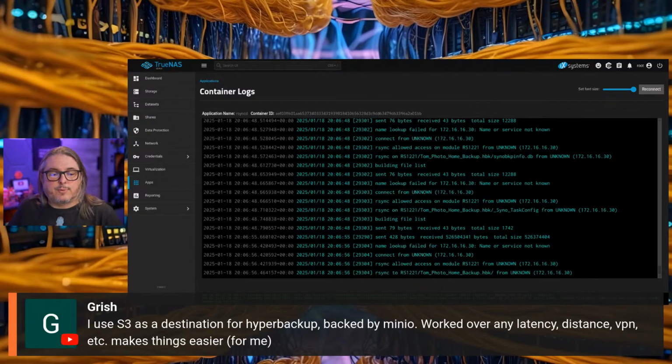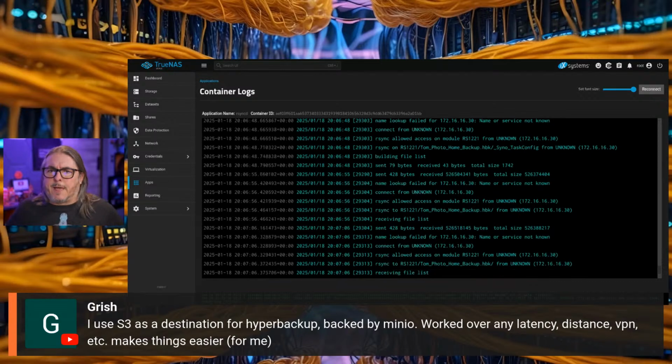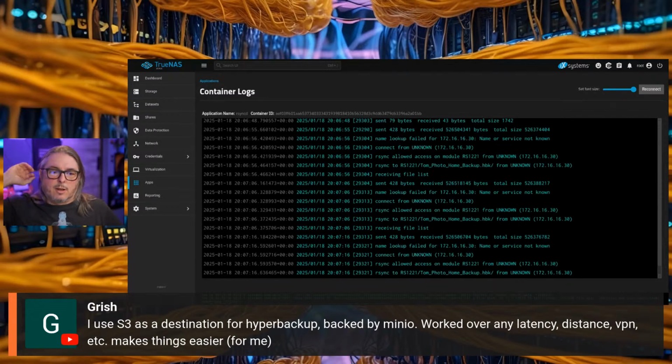I use S3 destination for my Hyper Backup to MinIO, worked over any latency, distance, VPN, etc. Yes, my offsite backups are using S3. My local, because there are two in the same network, use rsync. I find the rsync to be a little bit less intensive on the CPU and go a little bit faster, but that's because these are local. These machines are physically on the same network with each other. That's why I'm doing it that way.